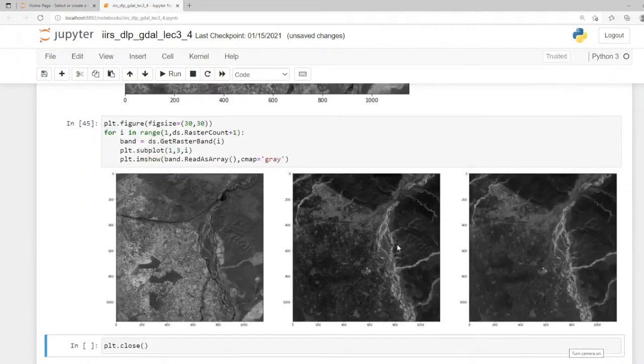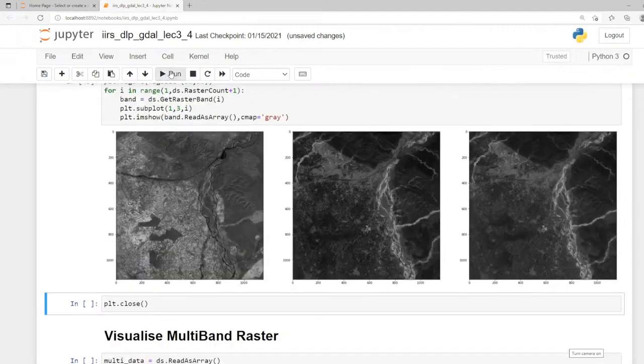You can see that these are all grayscale images, but these are pixel intensities in different electromagnetic wavelengths. This is red, green, and blue. You will see a slight difference, that some features are not quite visible in some of these bands. So this way you can read a multi-band raster using Python and visualize it using matplotlib. Once this is done, you can just close it.